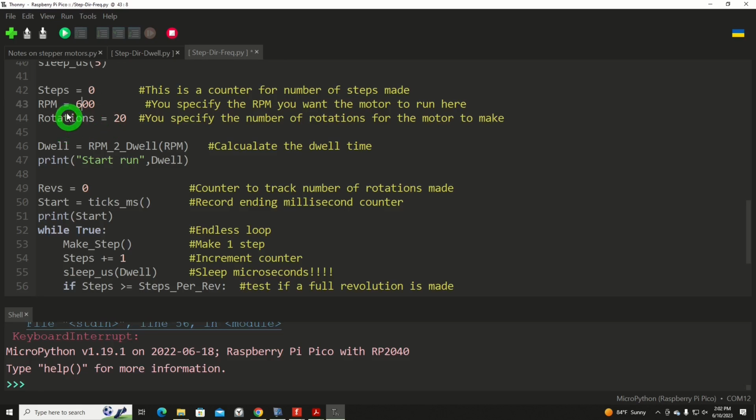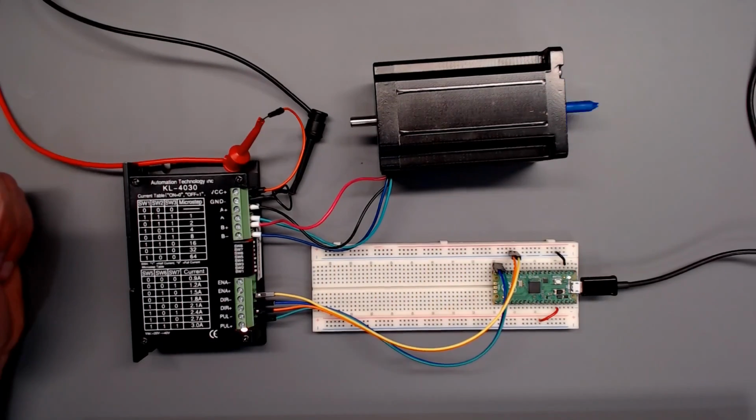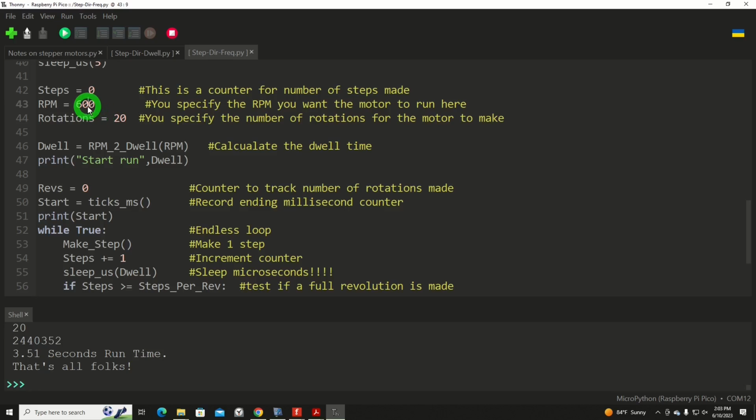In this example here, I'm going to set us to 600 RPM. Before we were at 500, and we're only going to go for 20 revolutions. I'm going to turn on my power supply, and you should be able to hear it. Unfortunately, the air conditioning is running, so we got a little background noise, but hopefully we can hear it pretty good. Still sounds pretty good, right? Let's try 650 RPM.